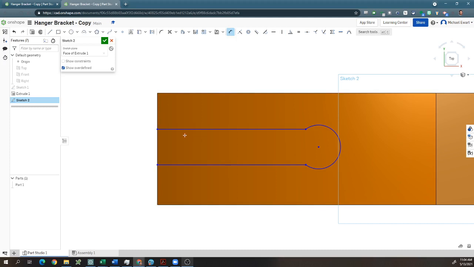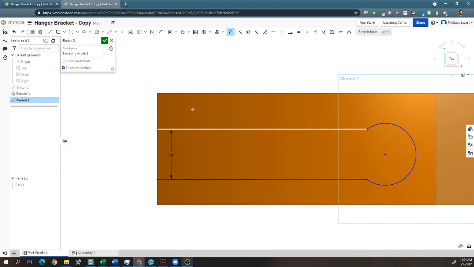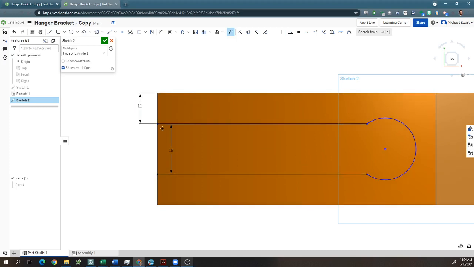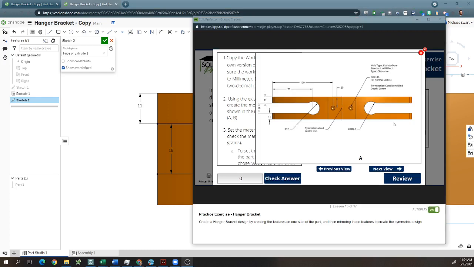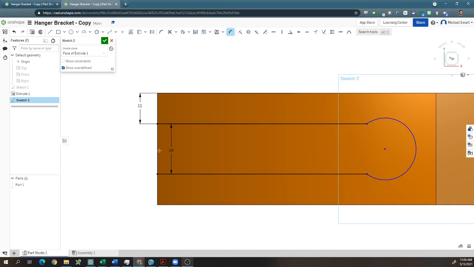So now we'll add in our dimensions. From here to here, the middle was 18. Then from the top to the top is 11. You're not going to need to put in the bottom and the bottom because it's already going to be forced, so you don't need to put the 11 on the bottom. And then for the circle, the center is 73 and the radius is 12. So from the center to the edge is 73 and the radius is 12.